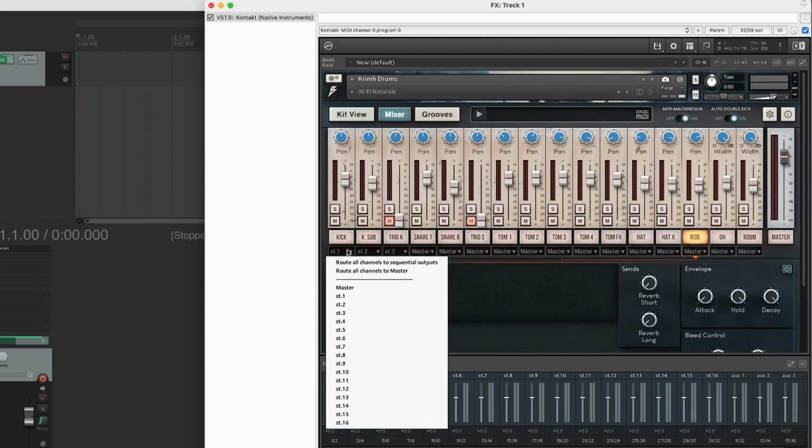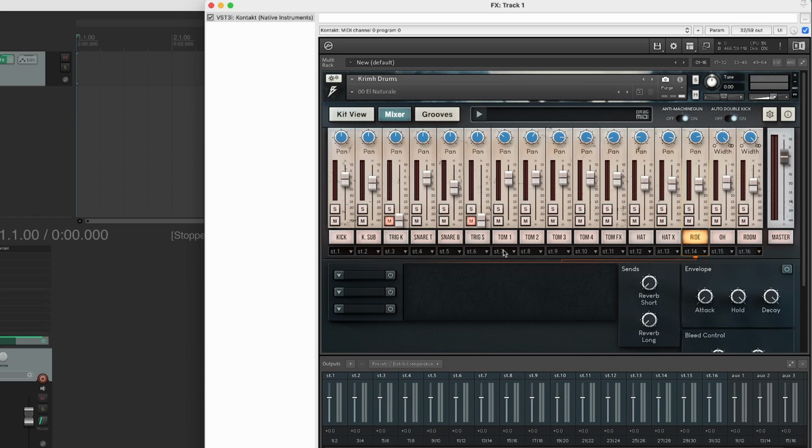However, there is this handy option here, route all channels to sequential outputs. If I select this, you can see it just did all of that for me sequentially, starting from the first output to the last one. And those match the outputs down here.